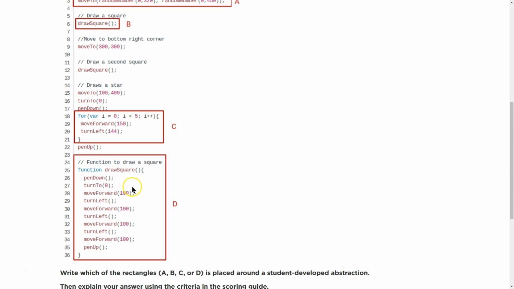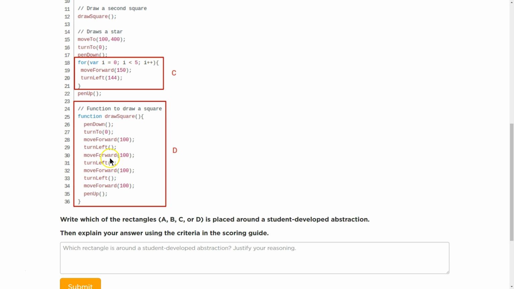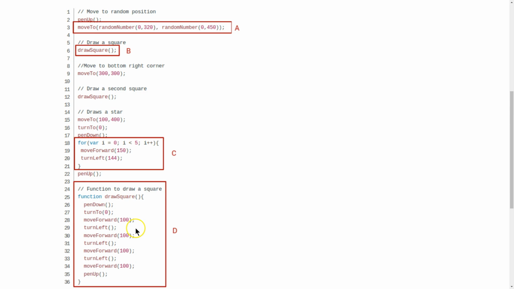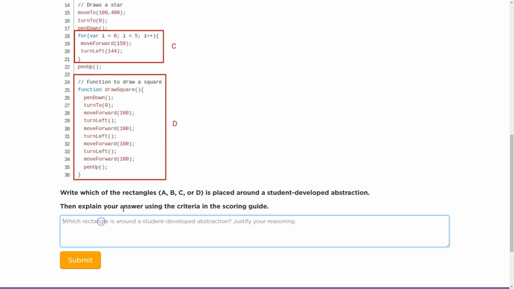D, a student developed abstraction, a function to draw a square. Oh, look, this looks like a function definition. Is this taking a complex chunk of code and putting it into a box, into a function of its own, which clarifies the program and limits its complexity, right? If you just read this code on its own without a function, would it make any sense right off the bat? It's kind of hard to picture what it does, but having it be draw square and calling that up towards the top makes it pretty clear what we're creating and allows us to use this multiple times, limiting complexity again. Did we create this? Yes, we made this function. It's all defined right here. All right, so I think it is D. Then explain your answer using criteria in the scoring guide.